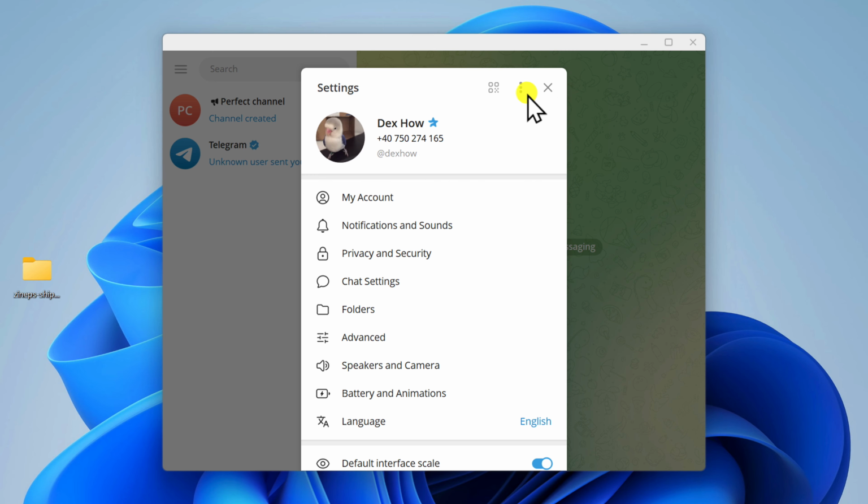Now for method 2, remote logout from your phone. This is perfect if you forgot to log out and you're already on your way home. Open Telegram on your phone. Tap on the settings icon in the bottom corner on iPhone or the 3 lines and then Settings on Android. In the Settings menu, scroll down and tap on Devices.